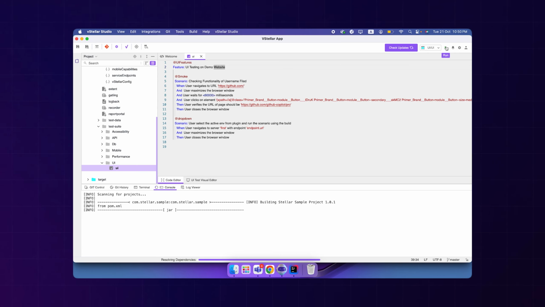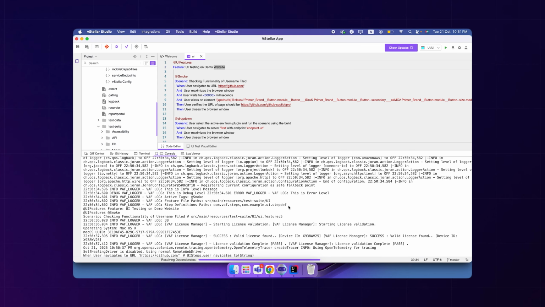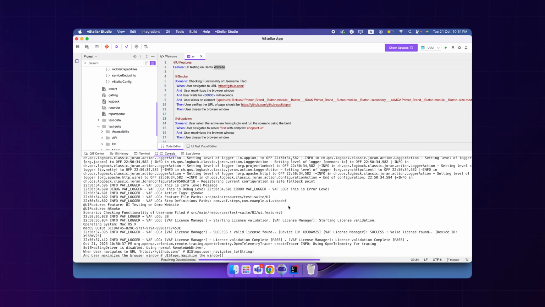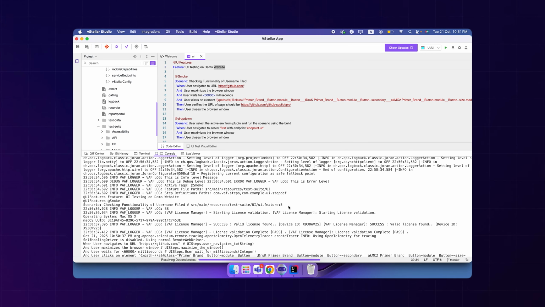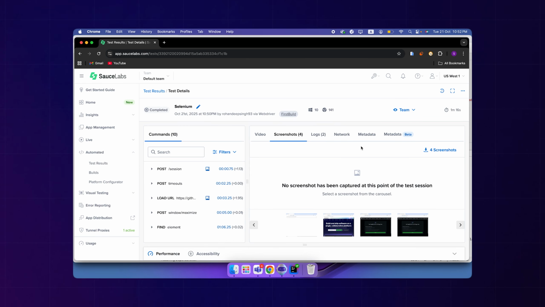vStellar Studio will now run your test directly on Sauce Labs Cloud. You can monitor the progress in real time within the console logs. Once execution is complete, go to your Sauce Labs dashboard. Here, you'll find a complete overview of your test results, including videos, screenshots, and logs.